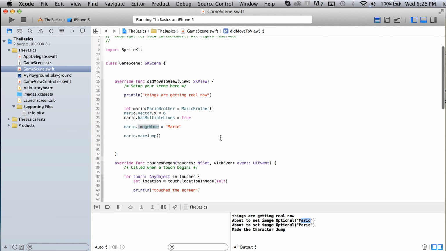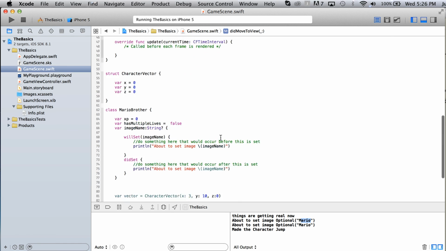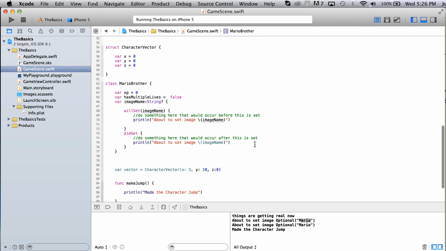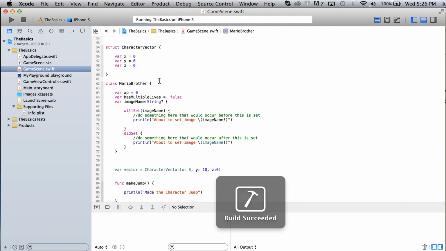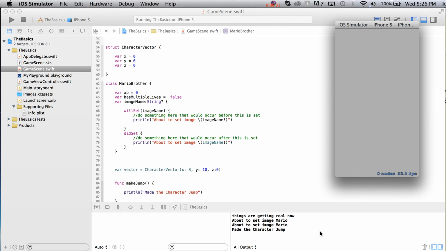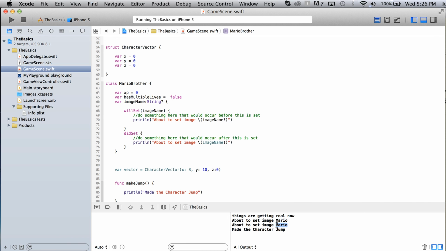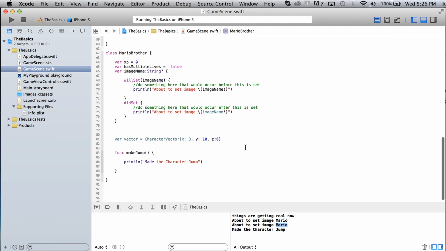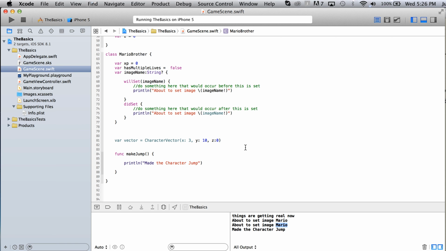I'm kind of curious what happens if we do this, force a value from it. Well, it no longer says optional over there. So we just forcibly unwrapped the value of image name. So anyway, meditate on that little bit of code for a moment.